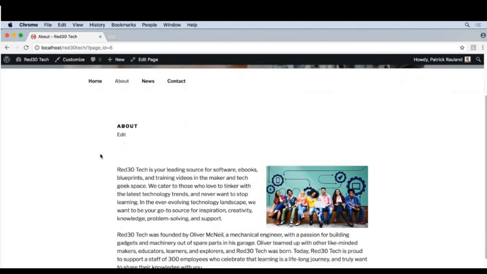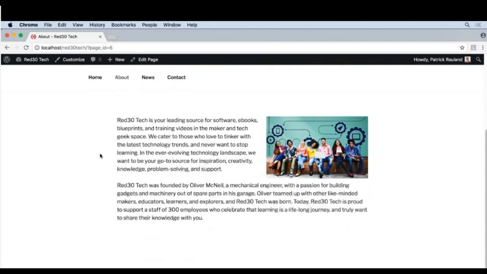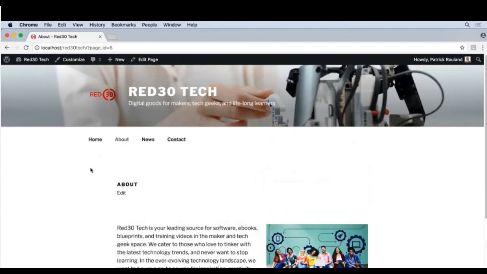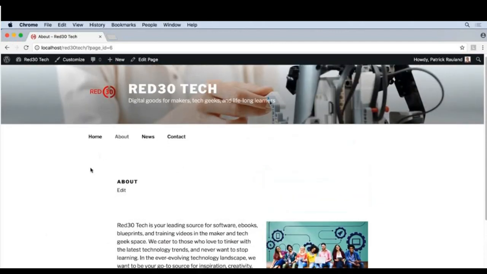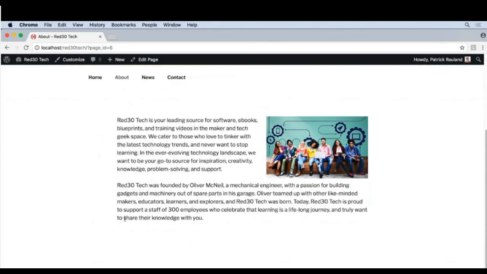If you need a refresher on creating pages or installing themes, all of that is covered in the WordPress Essential training course. There is one thing I will show you that's a bit of a trick. If you notice, comments are enabled on the About page and Contact page. Comments normally show up down here, but in this particular theme, they don't actually show up.